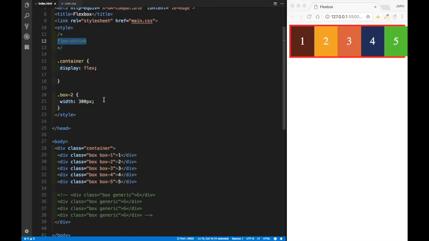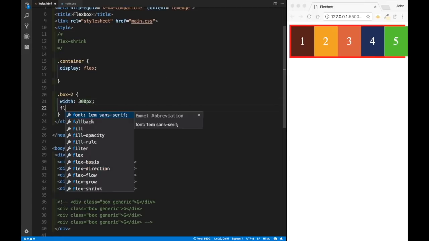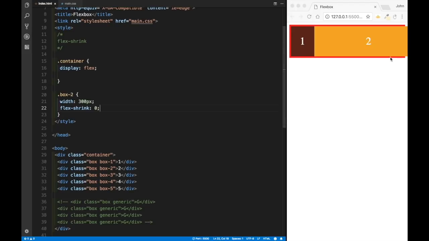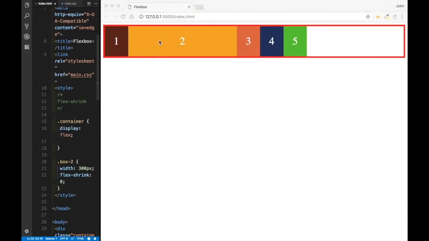So the way I would do this, I would say over here width is going to be 300 pixels. And then I'm going to say over here flex shrink, and we're going to set shrink to 0, because like I said, by default it is 1. So once I save it, you can see that now my second box is not shrinking. So it's fine over here. You can see the screen size obviously allows this 300 pixels.